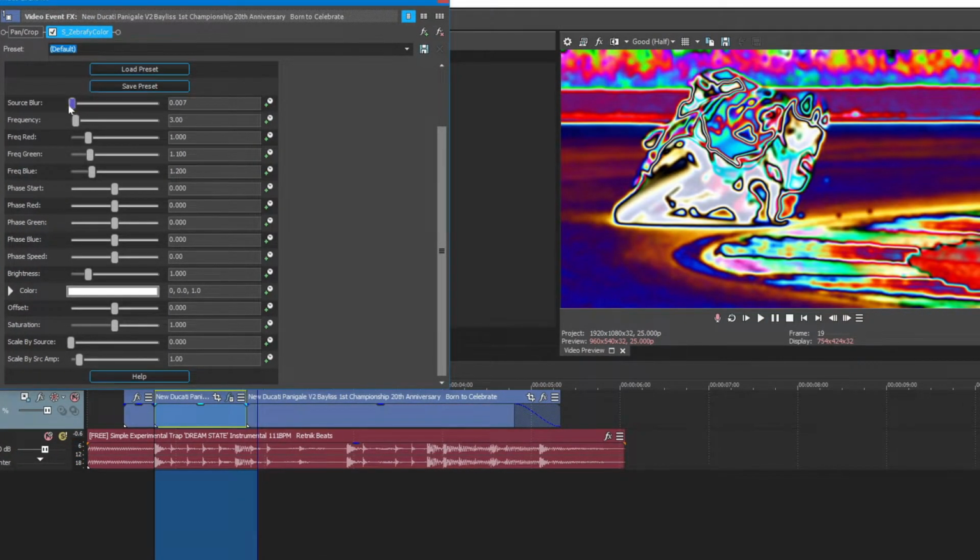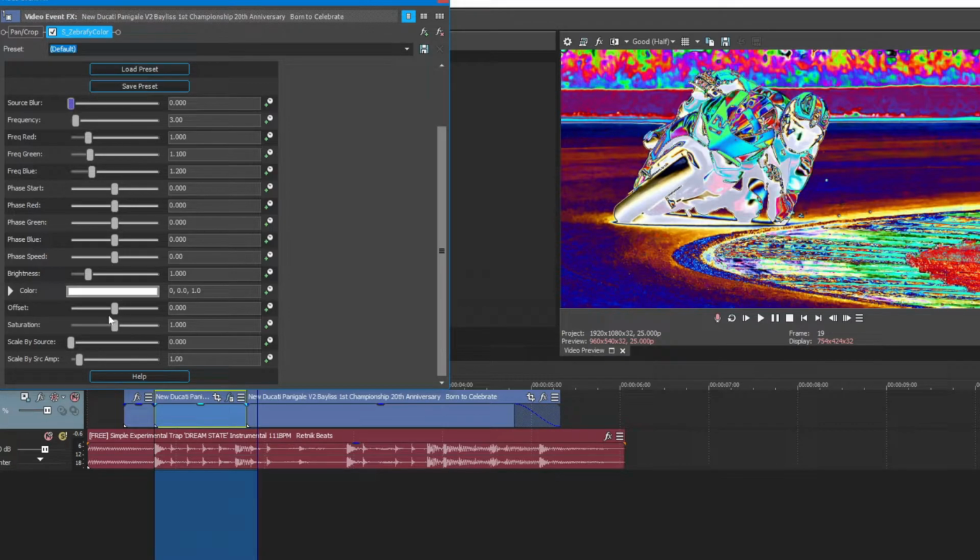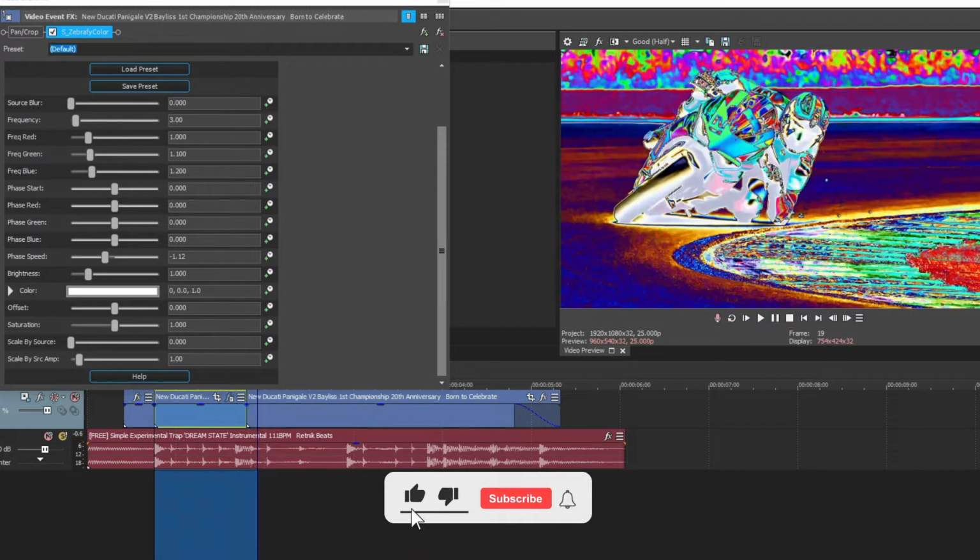Inside Zebrify Color, set the source blur to 0. Now, increase or decrease the phase speed. Adjust the slider until the effect matches with the beat.